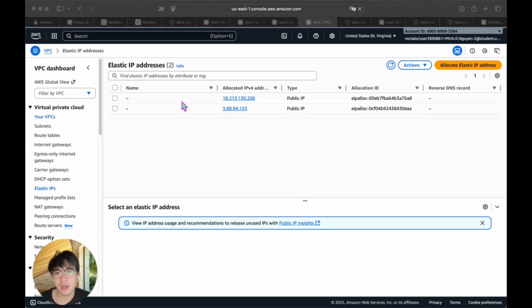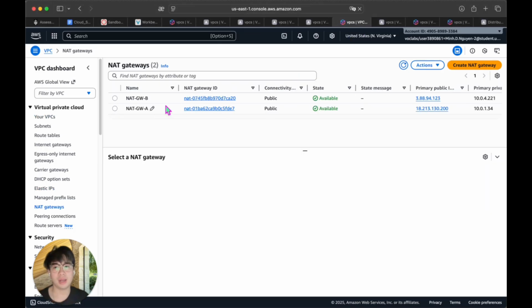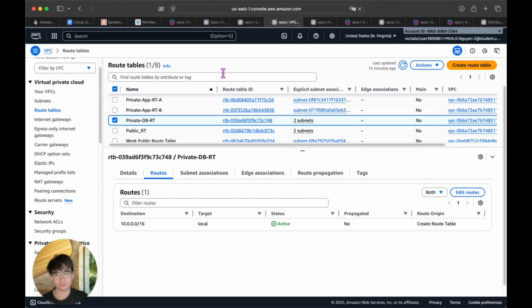Alright, the next part is the NAT gateway, but we need to create the elastic IP addresses first. I created 2, and after that I created 2 NAT gateways and assigned the elastic IPs to them. I then assigned them to the private app route table A and private app route table B.